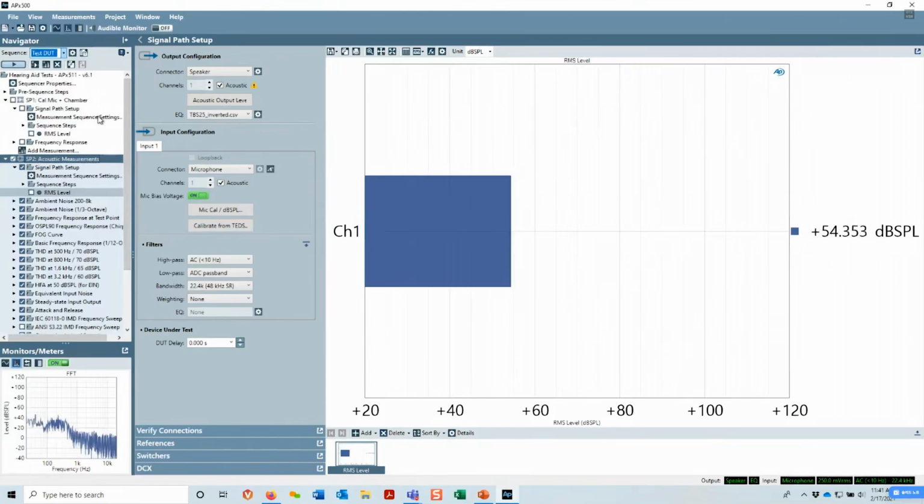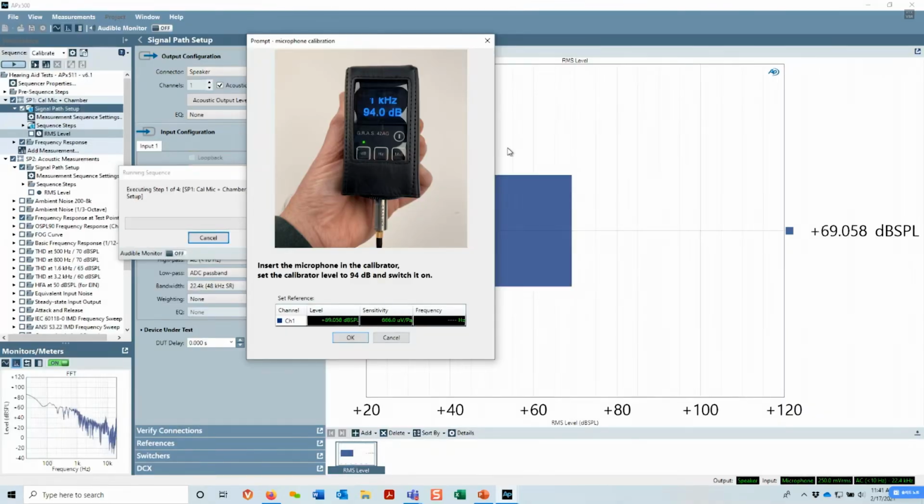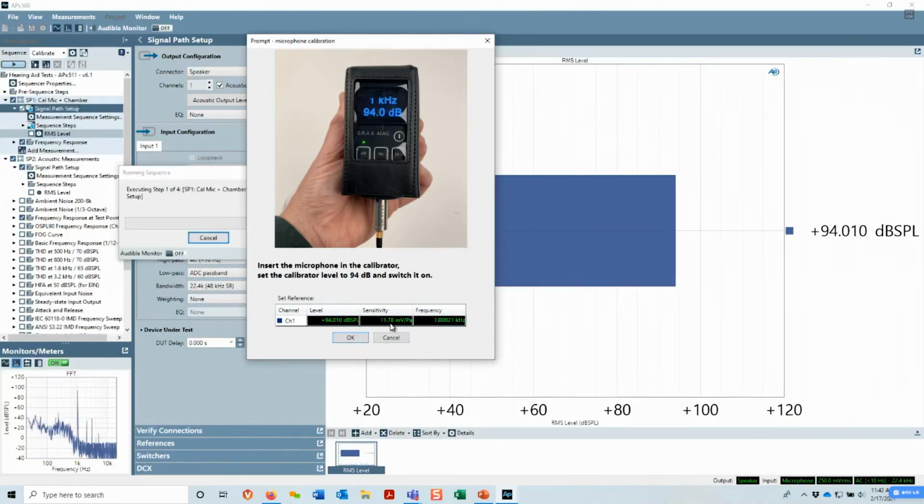First up, I get a prompt to calibrate the microphone. So the prompt says insert the microphone in the calibrator, set the level to 94 dB and switch it on. So following the instructions, I insert the microphone in the calibrator, turn the calibrator on. You can see a nice sharp peak in the FFT at 1 kilohertz here. And I did this webinar earlier this morning and calibrated the microphone, and it's still reading 94.02 or so dBSPL. So we won't see a lot of change here, but it might get it slightly closer to the specified sensitivity, the measured sensitivity rather, of 11.8 millivolts per Pascal.